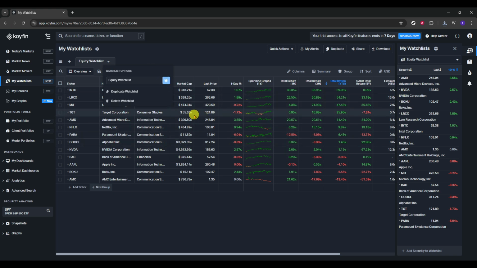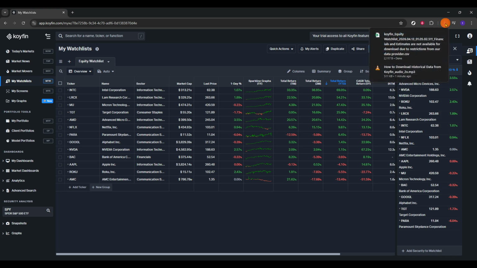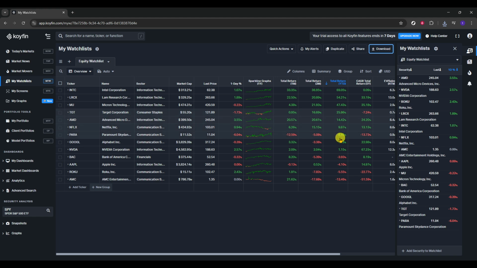Next, click on Download. The download control is generally placed near the top area of the watch list page. When you click it, Koyfin prepares a file containing the historical data tied to the items in your list. The export will save to your browser's default download location, usually the Downloads folder. Once it finishes, you can open the file in your preferred spreadsheet tool to sort, chart, or run further analysis.